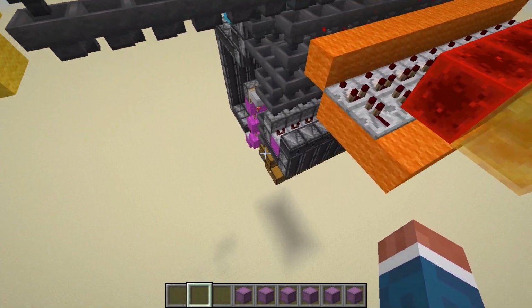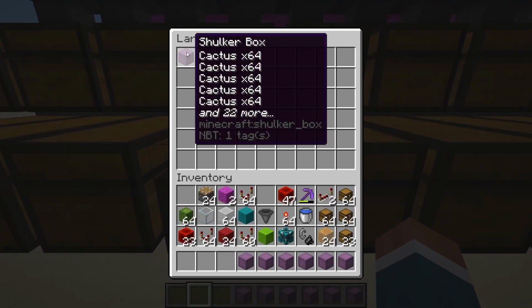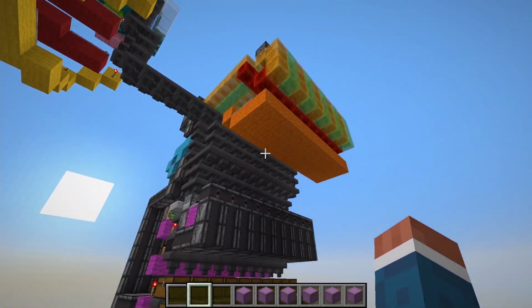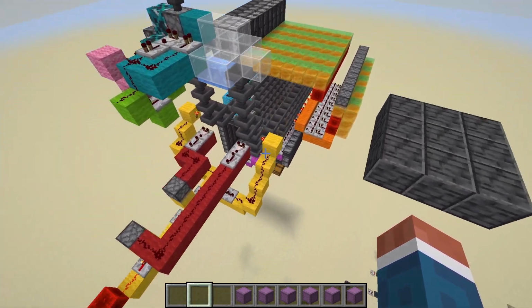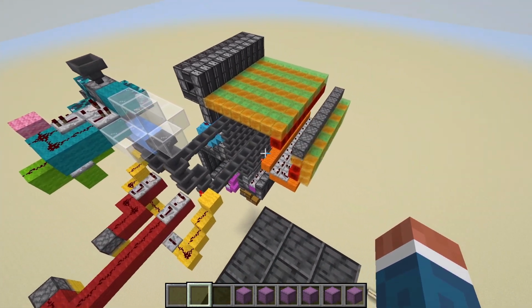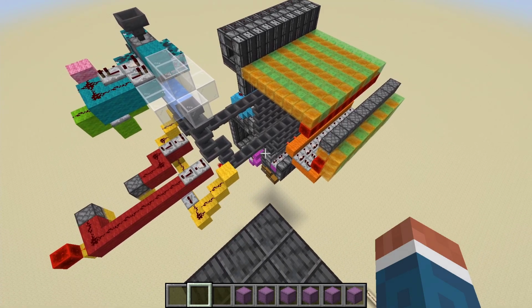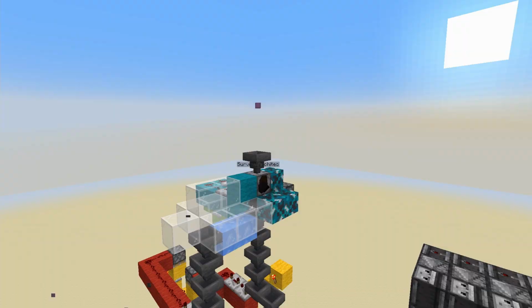Alright, system's working. You can see the system working. And here's our box full of cactus in the fourth chest over, meaning that this system is sorting out the items. Now, I'm going to do one run of this using the replay mod so that you can see it all in action in relatively slow motion. And I will be back in just a second.